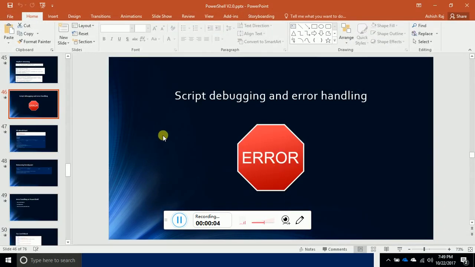Hello everyone, this is Ashish again, and today we are going to start our session on script debugging and error handling. This is a part of advanced topic, I would say. This comes into the picture once you are familiar with writing scripts.